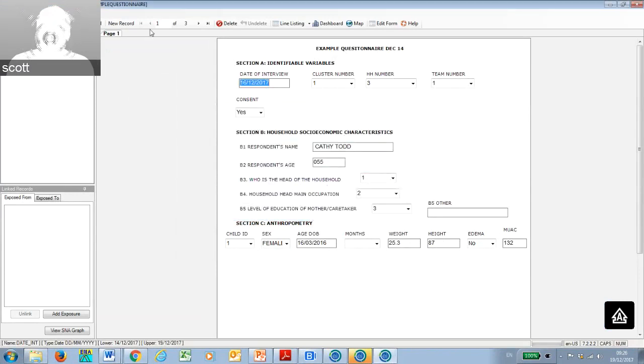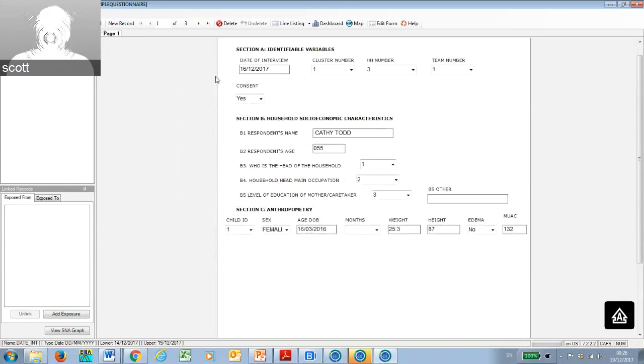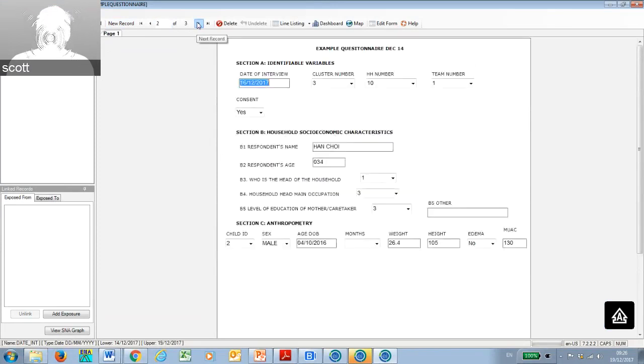You'll notice here it says new record, so it's record 1 of 3. I've already created 3 records, and I'm on record 1. If you want to go to the next one, it'll show you the completed record 2, and then record 3. If you have hundreds of records, completed questionnaires, it's obviously much easier to type in the number you want as opposed to using the arrow icons.